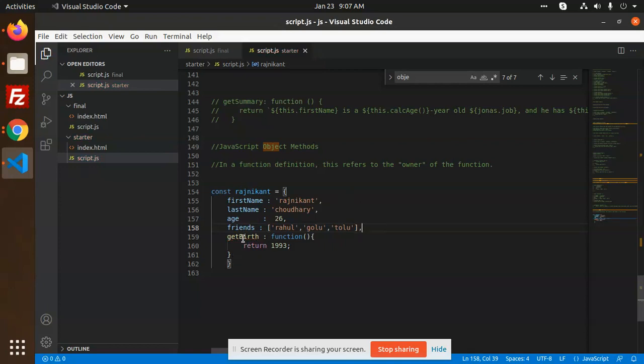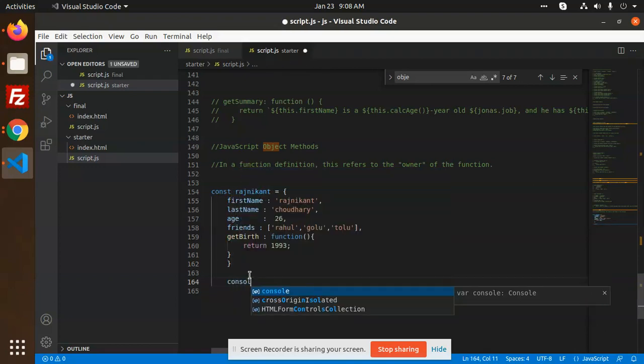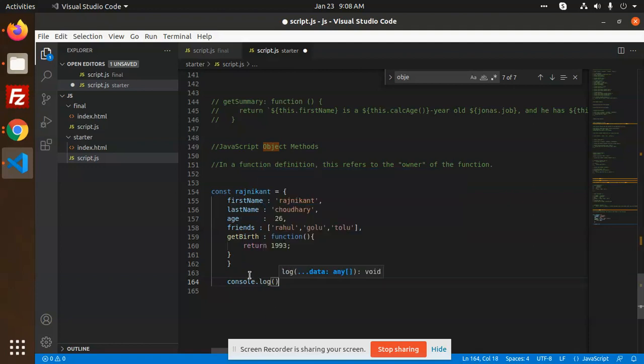So this is how we can create a function and add the value to it. Otherwise we need to create this function below and call it like Rajnikant dot getBirth, then it will return the value. So whenever we create a function over here, we can log all the values using the keyword. If I want the getBirth value, I'm going to write console dot log.